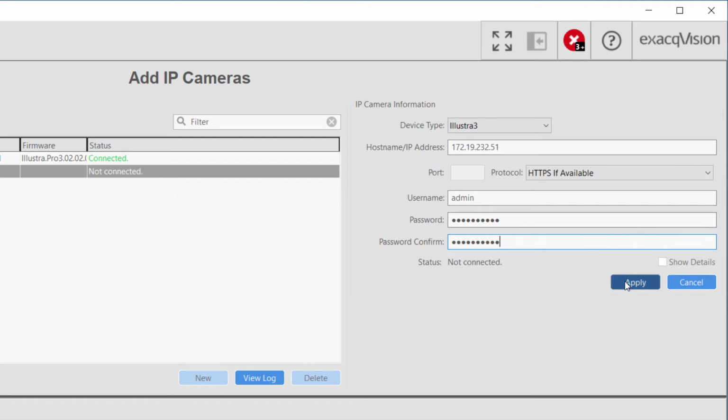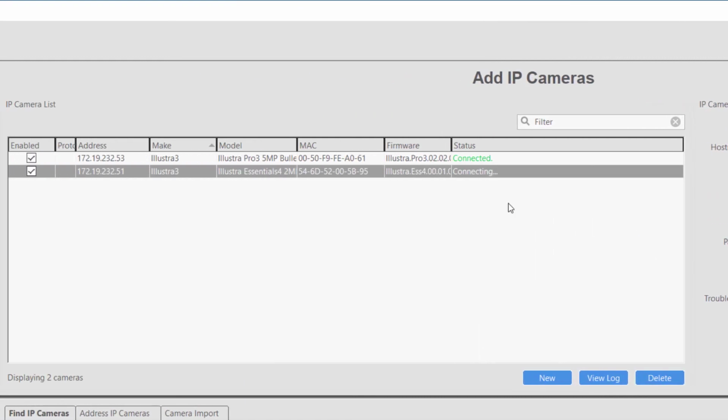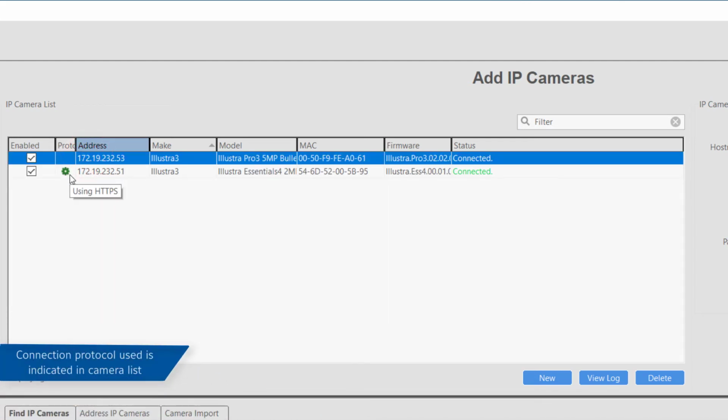If everything was entered correctly, the camera details will appear in the camera list to the left and will connect. When adding a camera or re-enabling a camera, the status may change several times while the connection is negotiated before changing to connected. Once connected, cameras using HTTPS will be indicated by an additional protocol column in the list and filled with a status icon.